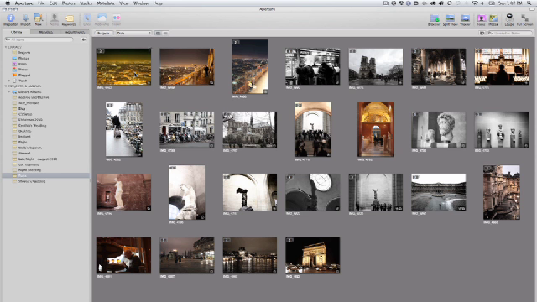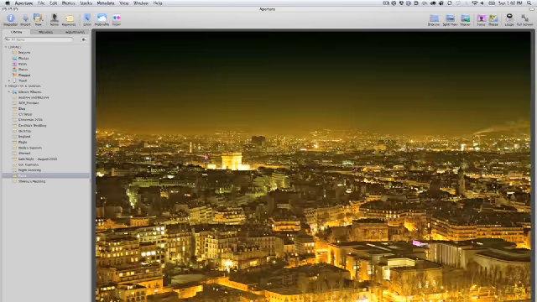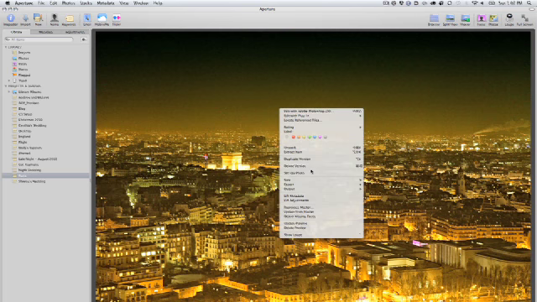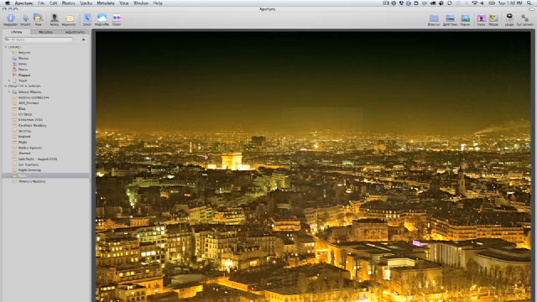So if I have altered an image, or I've done color corrections or something like that, for instance, let's select this image. This was a shot from the Eiffel Tower, which was pretty cool. Anyway, let's go ahead and right-click on this. And I'm going to say export, and let's export a version.